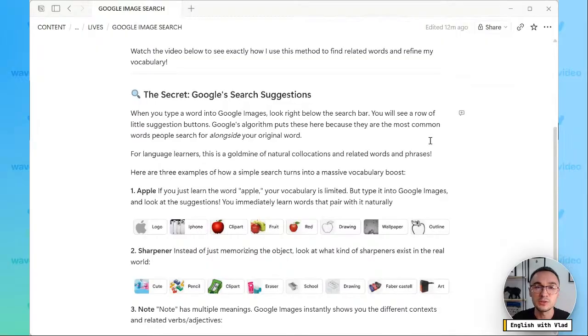When you type a word in Google Images, look right below the search bar. You will see a row of suggestions, okay? And those suggestions are actually buttons. So stay with me. Very soon we'll explore how you can use that. Let's take the first word, apple, okay?